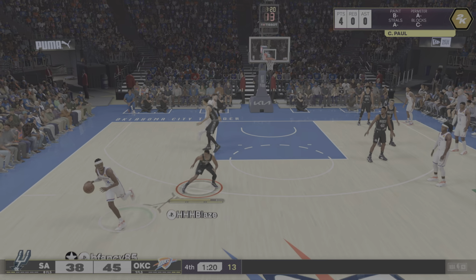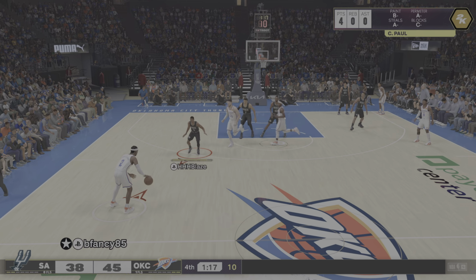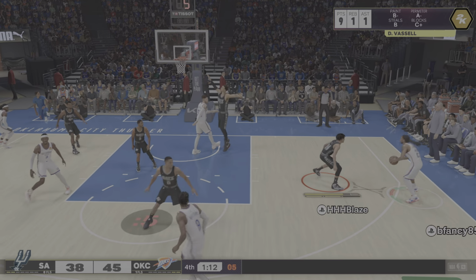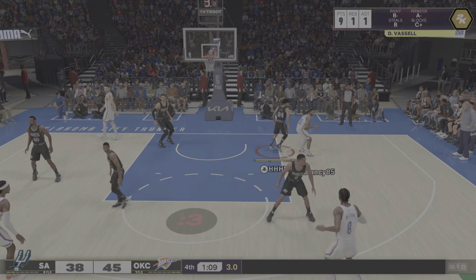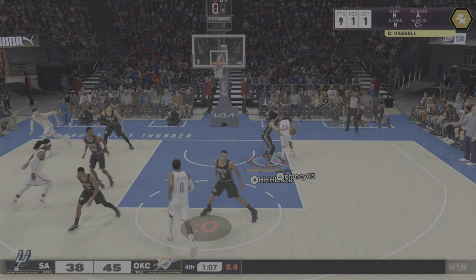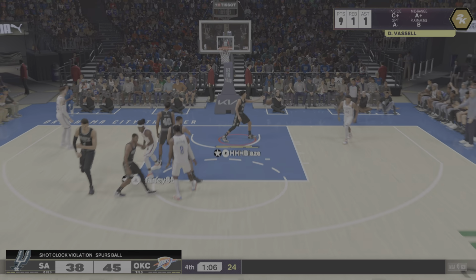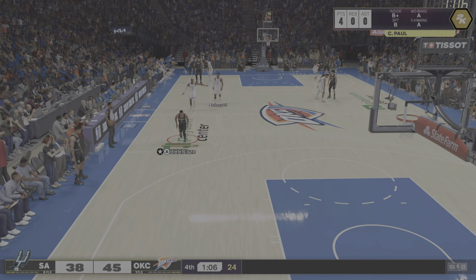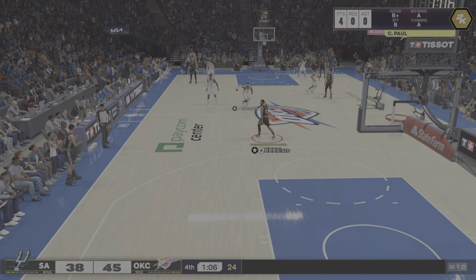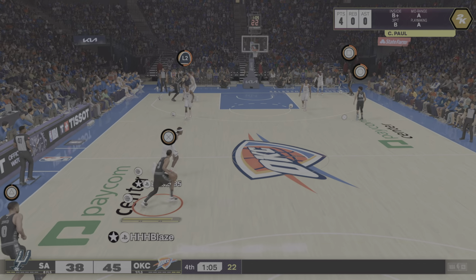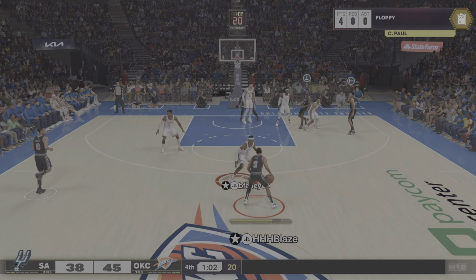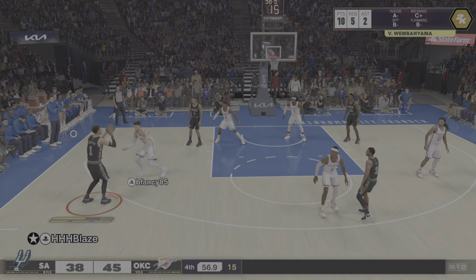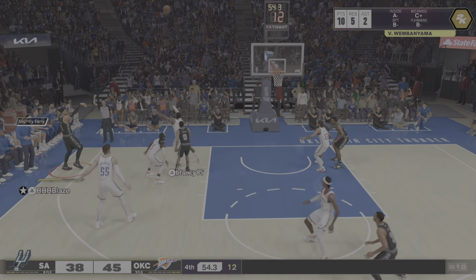Hartenstein a screen. Gilgeous-Alexander with the ball. To the paint. Wallace right side. And they turn it over. Shot clock violation as the buzzer sounds. Spurs trail by 7. It all comes down to this possession. They must get points. And you can't make any mistakes right here if you want to keep hope alive. Their execution has to be precise.